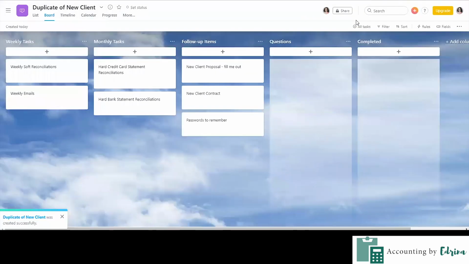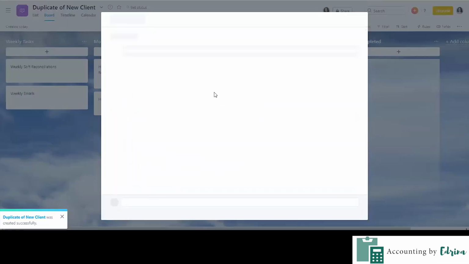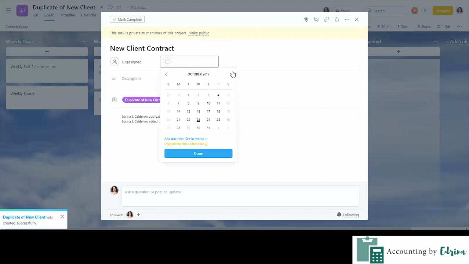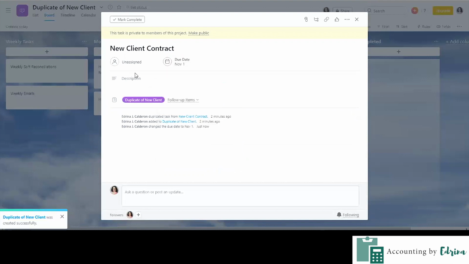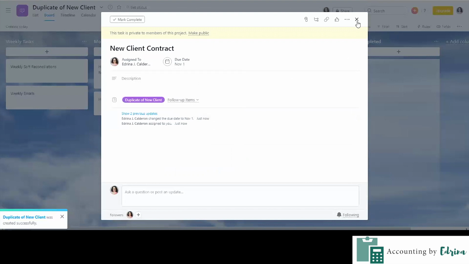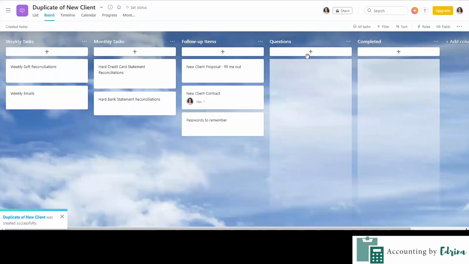So once that's all filled out, then you can make sure that you have your client contract all prepped and ready to go, and you can also assign a due date for that. So let's just say I'm starting with a new client, and the new client contract I want to make sure that I have in place by November 1st. So I'm going to say November 1st there, and I'm going to assign it to myself. Okay, so then we can close that out.